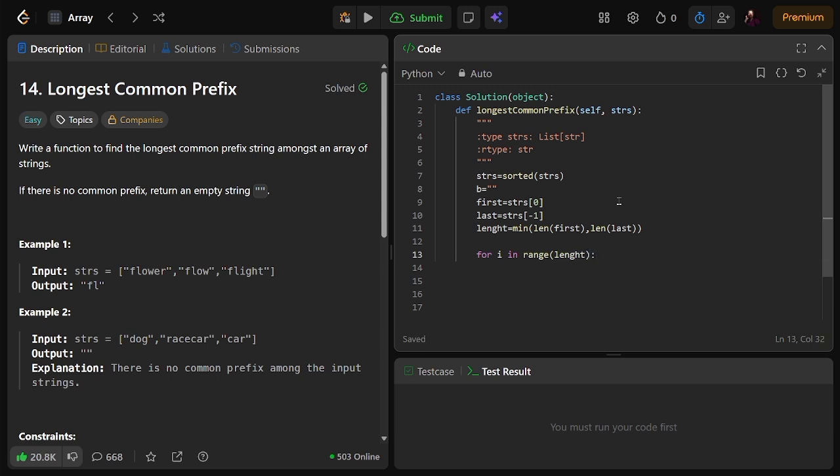Now I'm going to check each and every time if first of i is equal to last of i. So I'm checking whether the character of our first word is equal to the character of the last word. If they are equal, in that case I'm going to add to my prefix: prefix plus equals first of i. Instead of first of i, you can also write last of i.